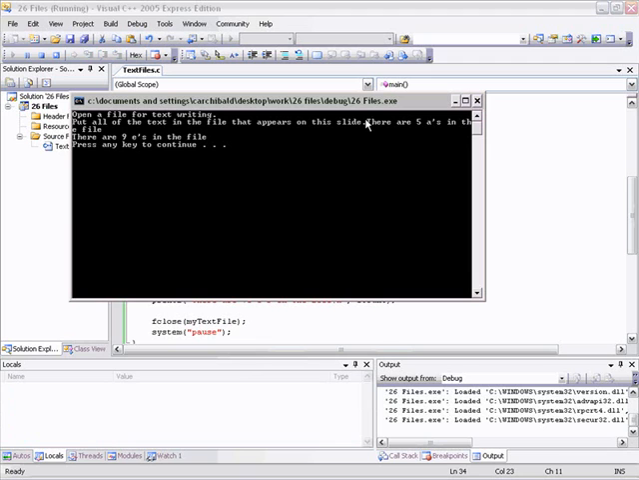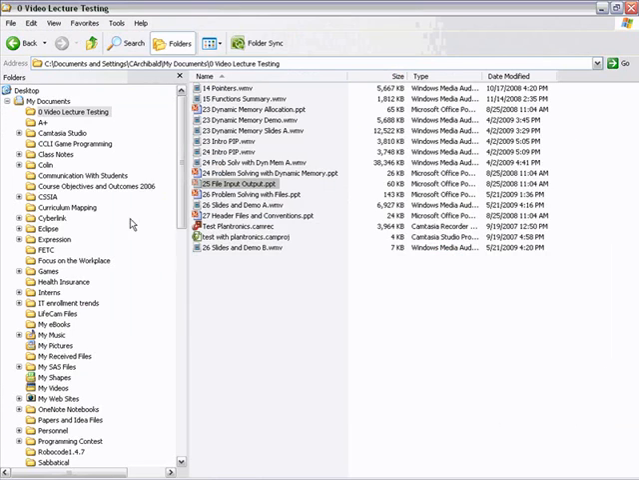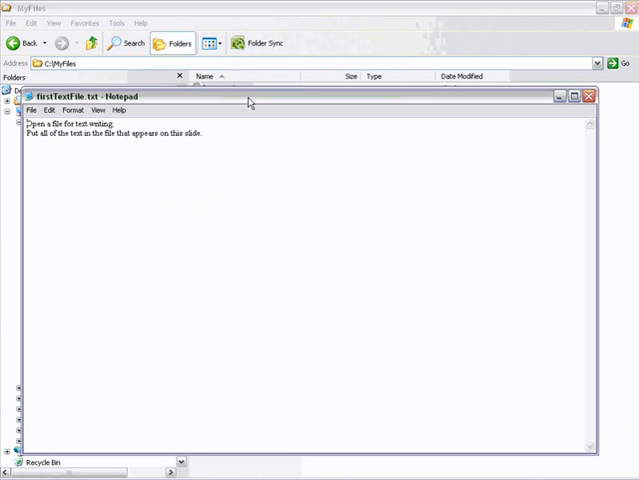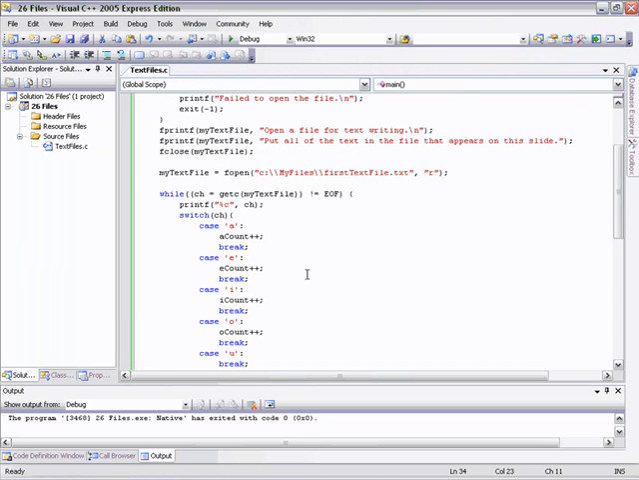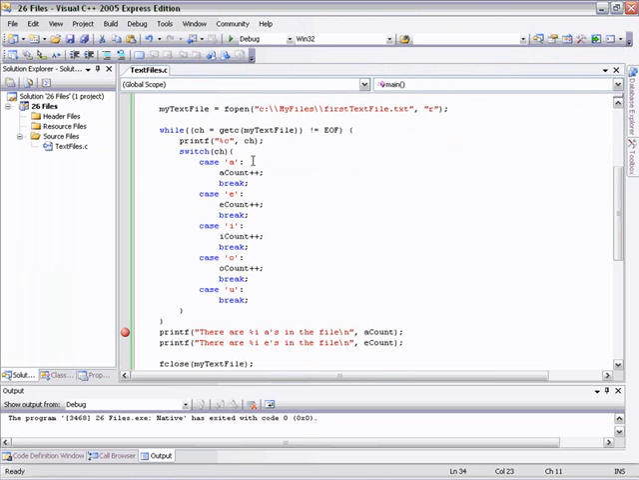And some carriage returns would have made that nicer. There are 5 A's in the file, there are 9 E's in the file. Is it right? Here's my file. How many A's are there? 1, 2, 3, 4, 5. Okay, I believe it. I think we have counted how many vowels there are in the file, and the mistake that we have is we only counted lowercase vowels.